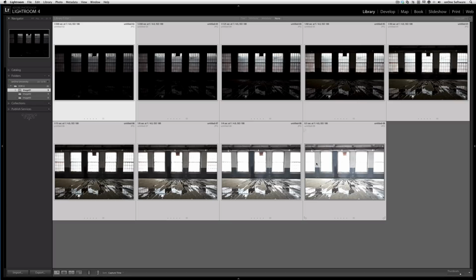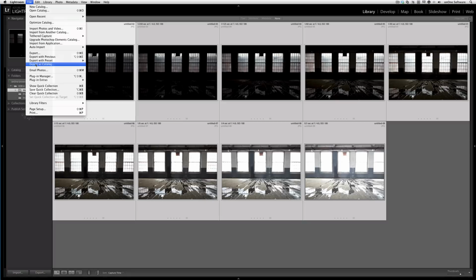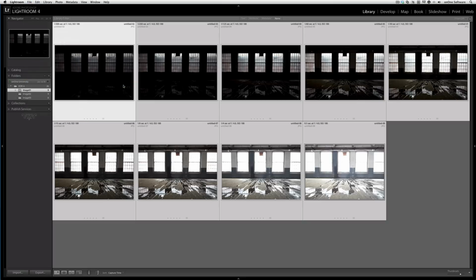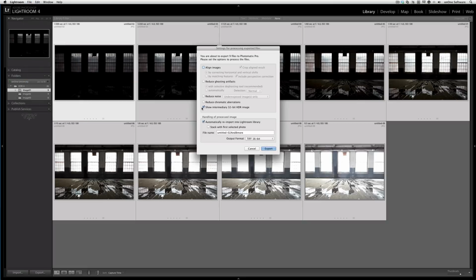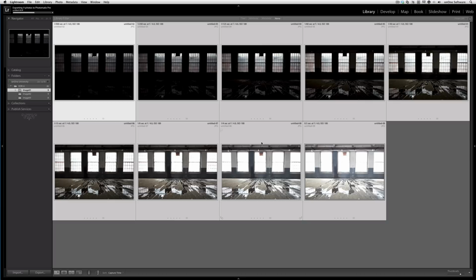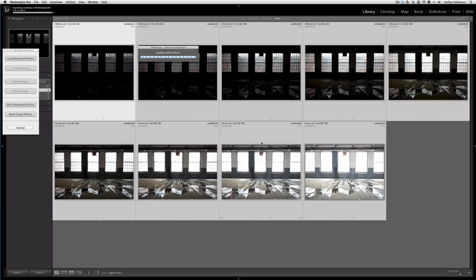And what tone mapping does is it goes through all of the exposures that you feed into the tone mapping algorithm, in this case Photomatix, and it goes pixel by pixel across every image that you feed it to determine the best exposure for them. So what I'm going to do is send this by going to File, Plug-in Extras, and Export to Photomatix Pro. In this case, I'm going to tone map in Photomatix. I'm not going to tone map in Lightroom, and then I'm just going to hit Export. What will happen is Lightroom will send those images over, and you'll start to see Photomatix start doing its thing.